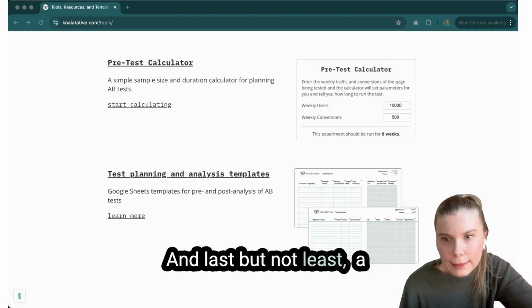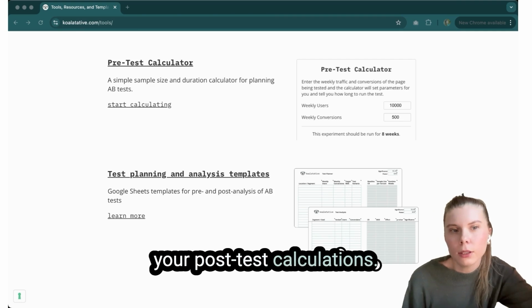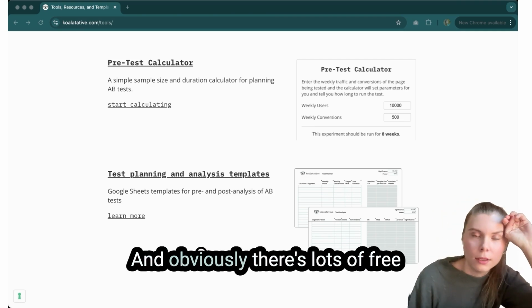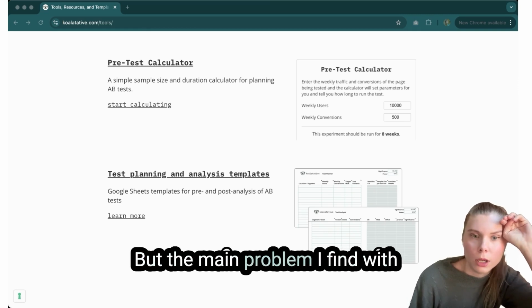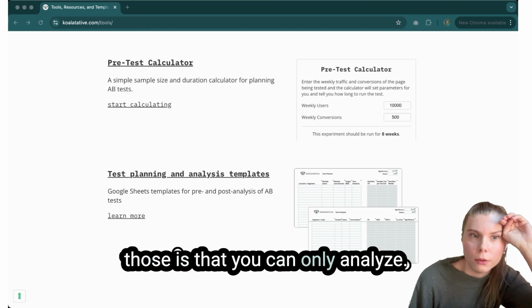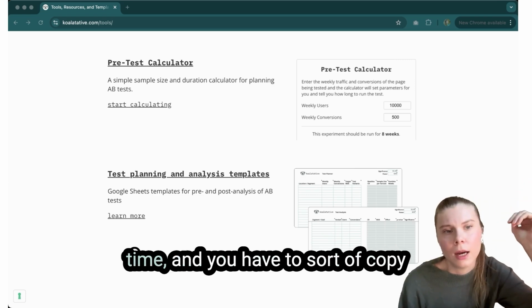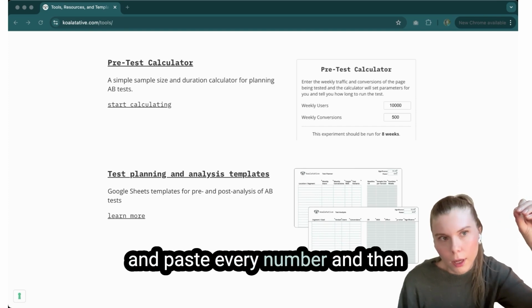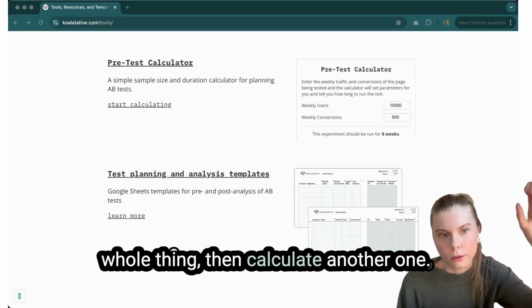And last but not least, a couple of templates to manage your post-test calculations. And obviously there's lots of free calculators also that do that. But the main problem I find with those is that you can only analyze one KPI or metric at a time, and you have to copy and paste every number and then calculate that result, then delete the whole thing, then calculate another one.